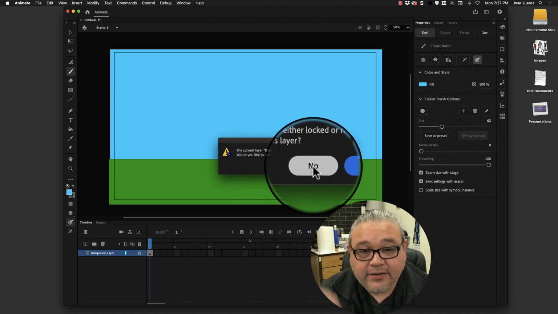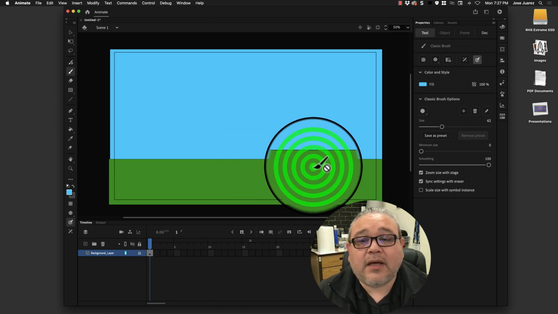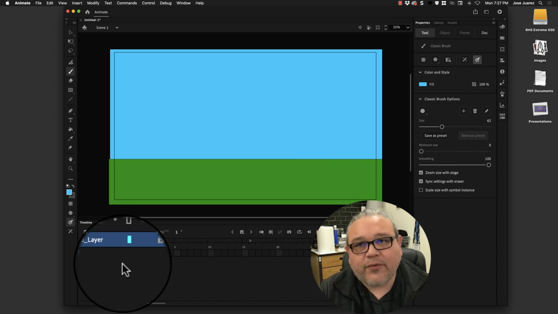You know what I forgot to do? I forgot to add a new layer for the running man. Always make a new layer for every single element that you're going to be creating.